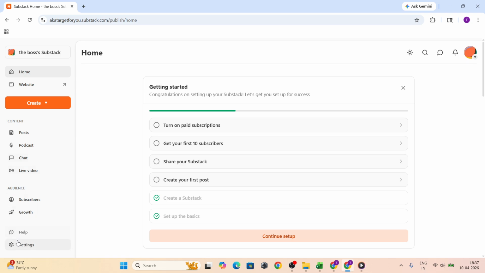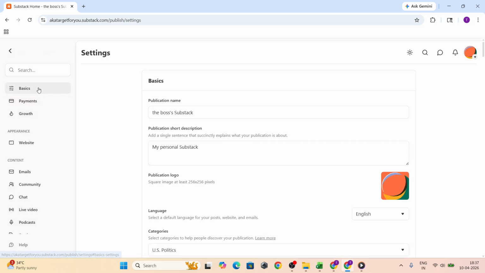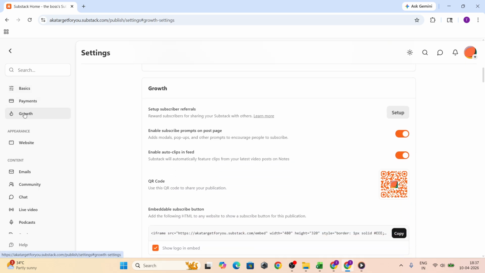You'll find settings from your account menu. Once you are in, look for the section labeled Growth. This is where Substack groups together all the tools designed to help you attract new readers, so it's the right place to grab the code you need.